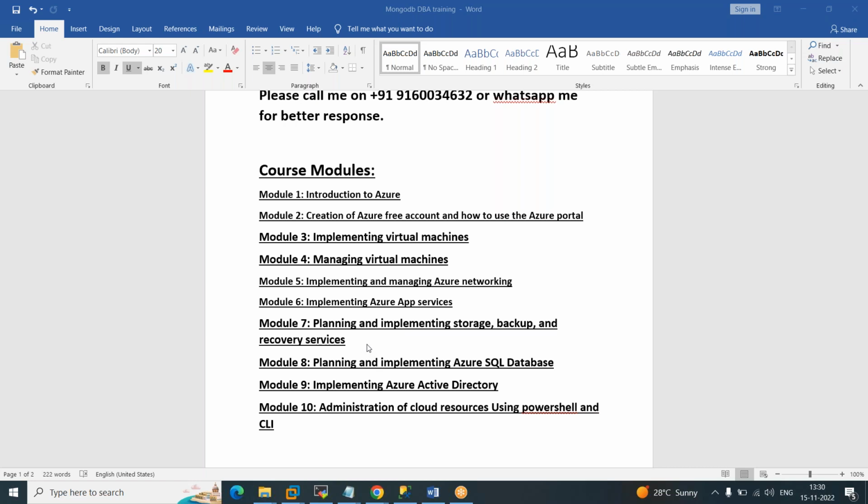Then we're going to talk about storage, backup, and recovery services. How do we take the VM backup? How do we recover it? How do we take the on-prem SQL database backup into Azure Blob? How do you manage the backups there? How do you clean up the backups in Azure storage straight away? And also how we can protect the SQL Server backups within the cloud VM will be covered.